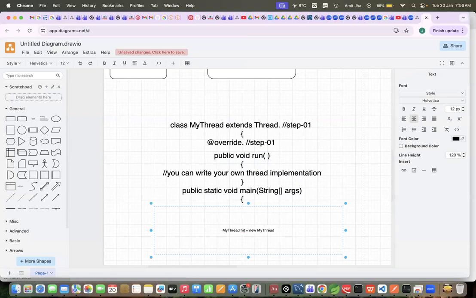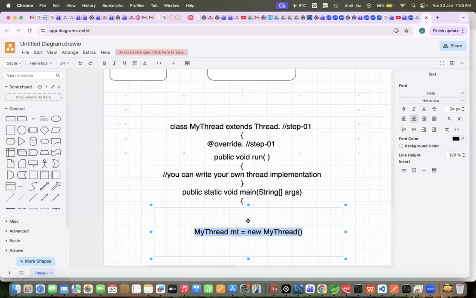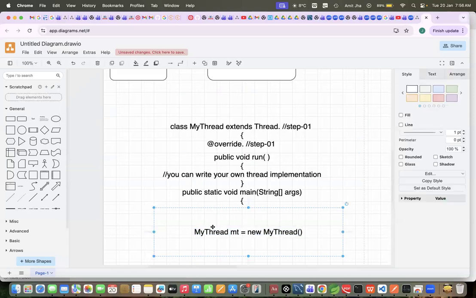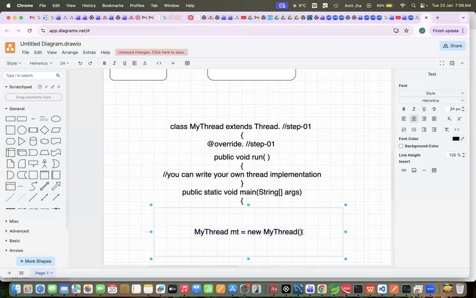Any question? No. So guys, this is our way to create the object. Yes or no? Yes, Amit. With the help of MyThread mt equals new MyThread, due to this, I can create the object. Any question, guys? Till now, no. So guys, see, that is our step number 3.